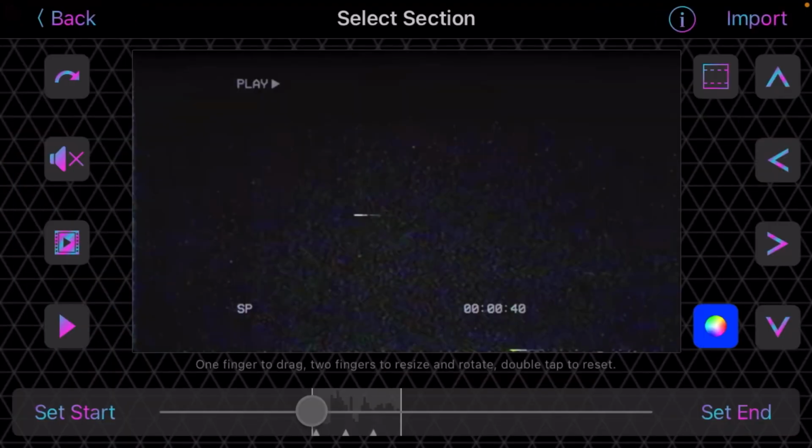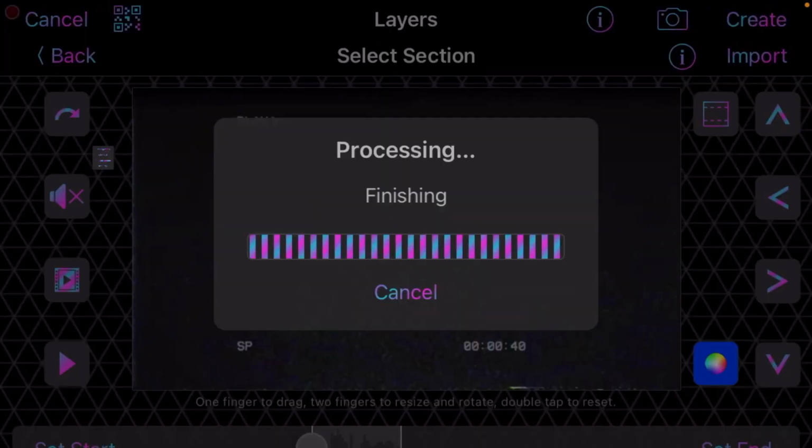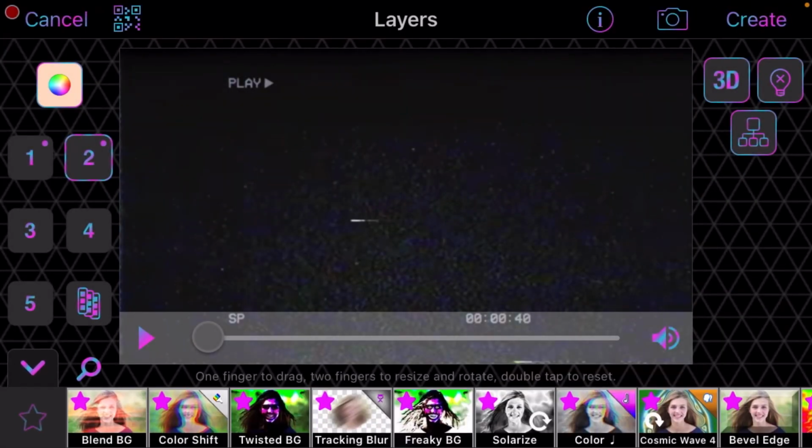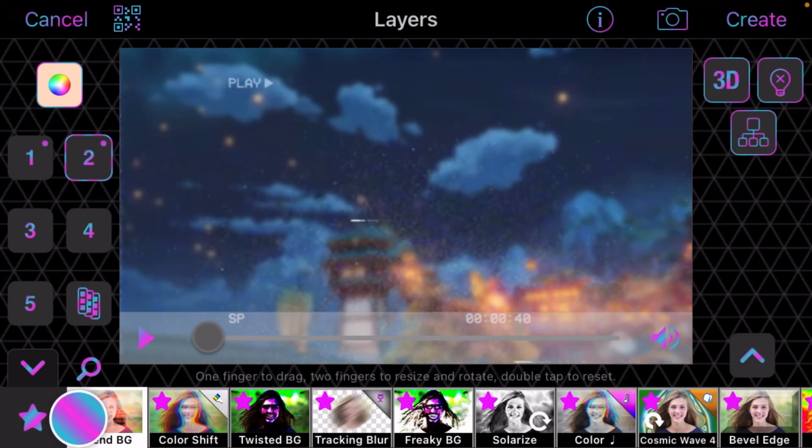Okay, now once you have it, press on Import, now press on Color, and then press on Blend BG, and that's it. Press on Create, and press Done.